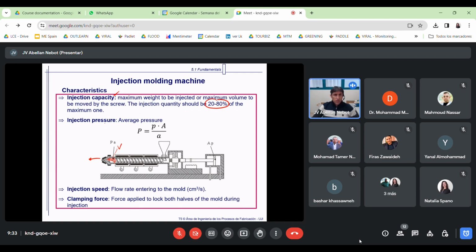Then we also have the maximum injection pressure. It's another important parameter in the equipment. This is the pressure that we're going to have here when we inject the material. We will see now a data sheet of an injection machine. Another important topic is injection speed. This is the flow rate that we can get in this equipment, and the clamping force.